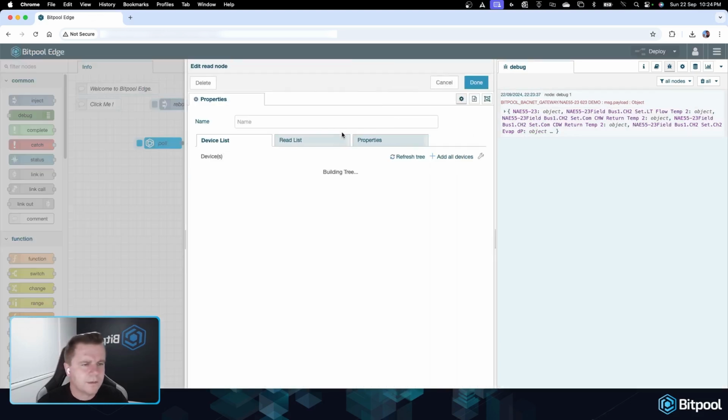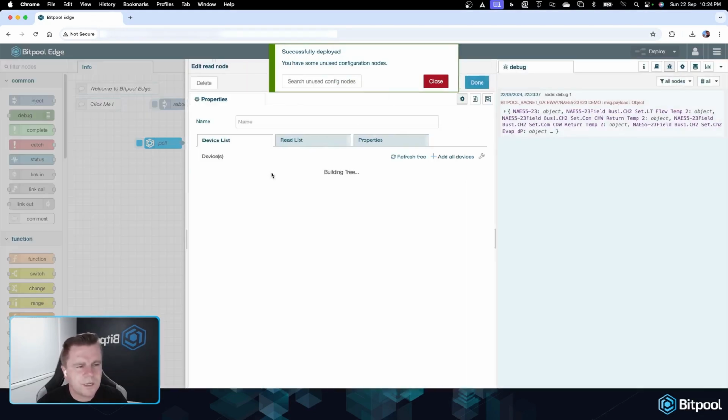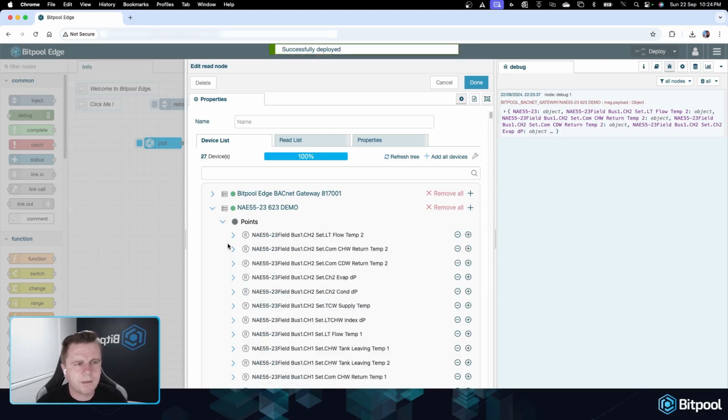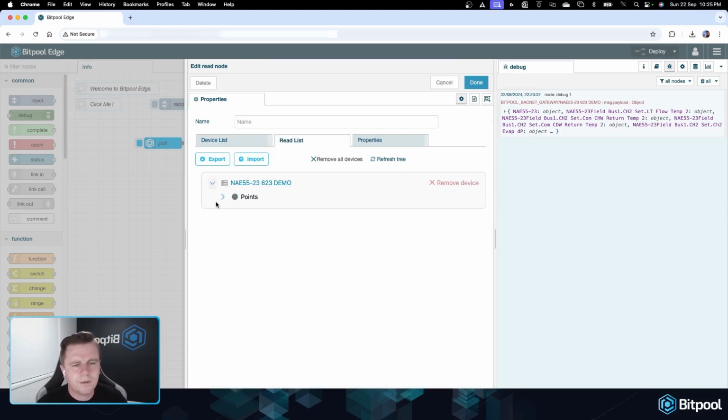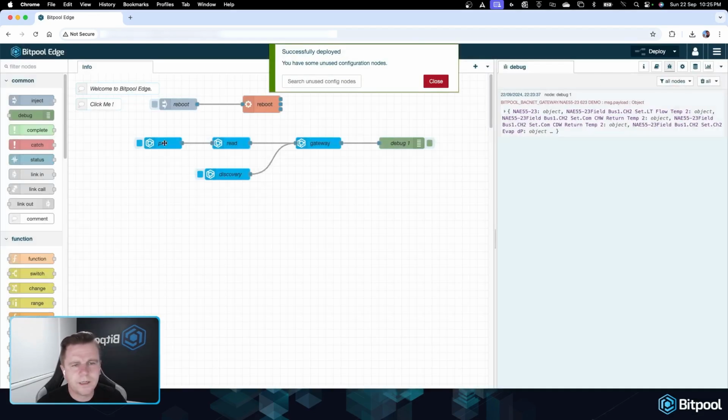What I'm going to do now is I'm just going to remove that full device from the list, and we'll just deploy that out there. And we're just going to add one single point to the list, and I'll show you the remaining payloads. So now we just have our one point, and we'll deploy that out.